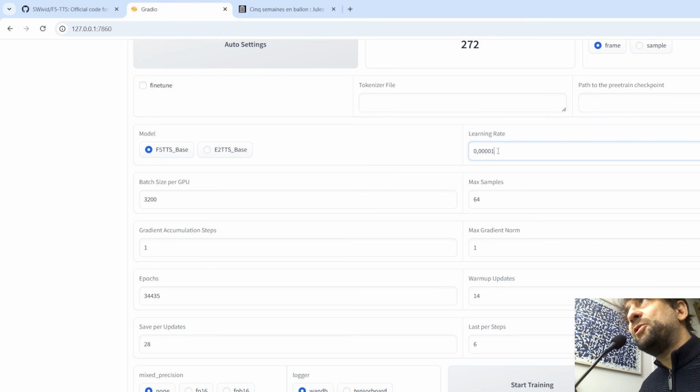Learning rate, I didn't touch this. Batch size per GPU, this is actually the memory that will be used by your model during the training. So you need to adjust this, I guess, to be at the max of the VRAM of your GPU. I will show you a bit later. But by experience, I have a 4090 with 24 gigabytes of VRAM. So I put 12,000.